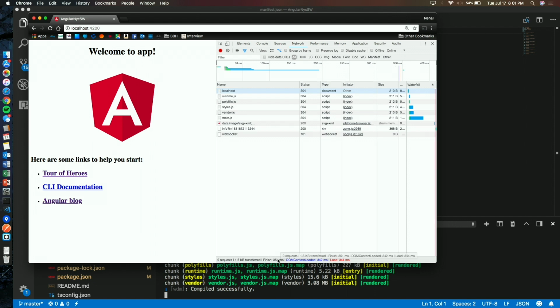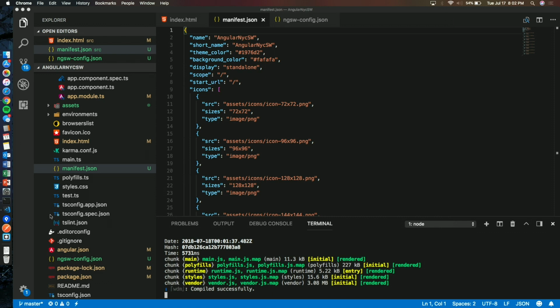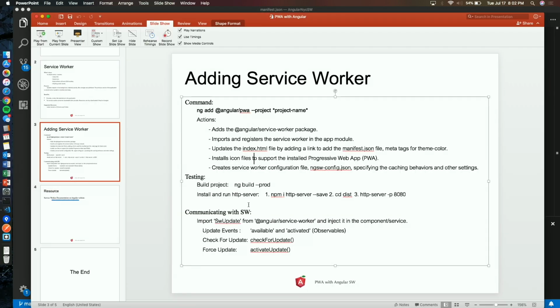As you can see, this took like 351 milliseconds, but there's no service worker involved, because whenever the service worker works, you'll see something called NGSW. So how do we do the testing part? I put the commands in the slide also. First you pull it down, and you do a build for it.